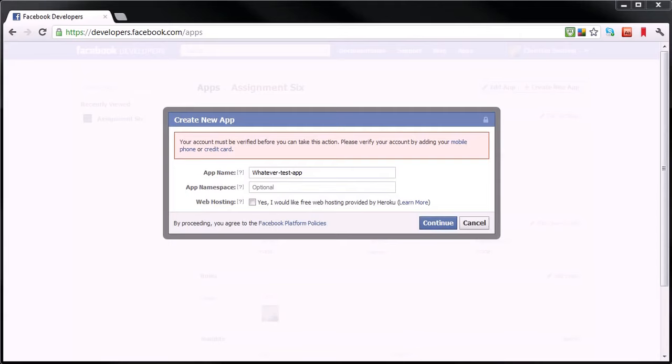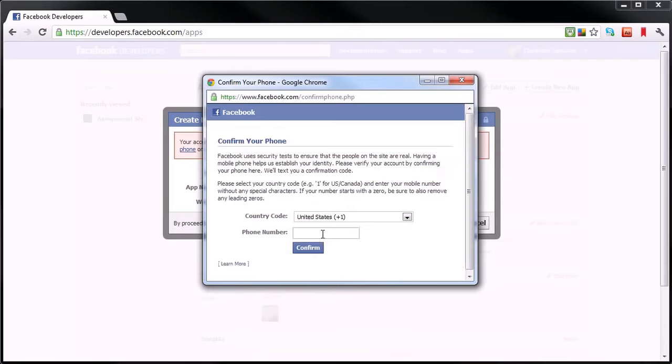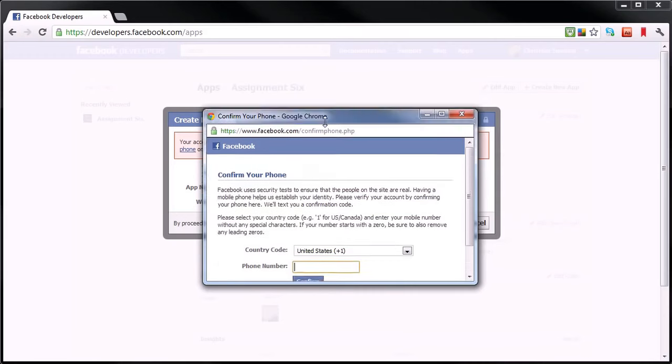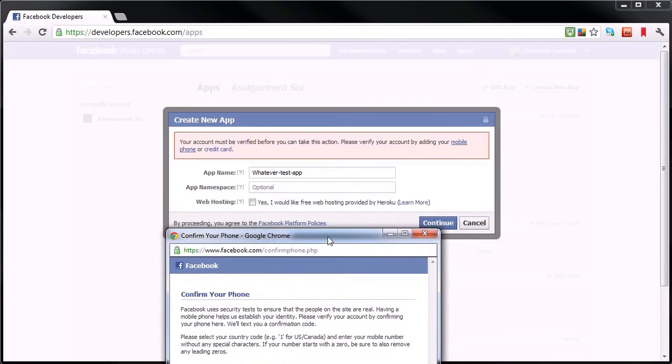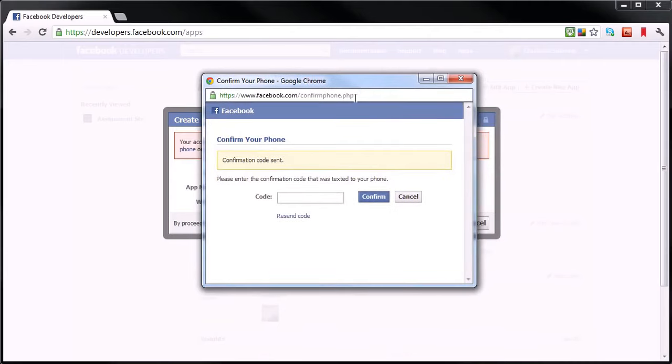next, I'm going to see a message like this, probably, unless you've already done this. It'll ask me to verify that I'm a real person with either my mobile phone or my credit card. I'm going to choose my mobile phone. I have to then give Facebook my phone number, which I'm not going to do where you can see it. Facebook then sent a text message to my phone, and I should receive the message and then be able to type it into Facebook.